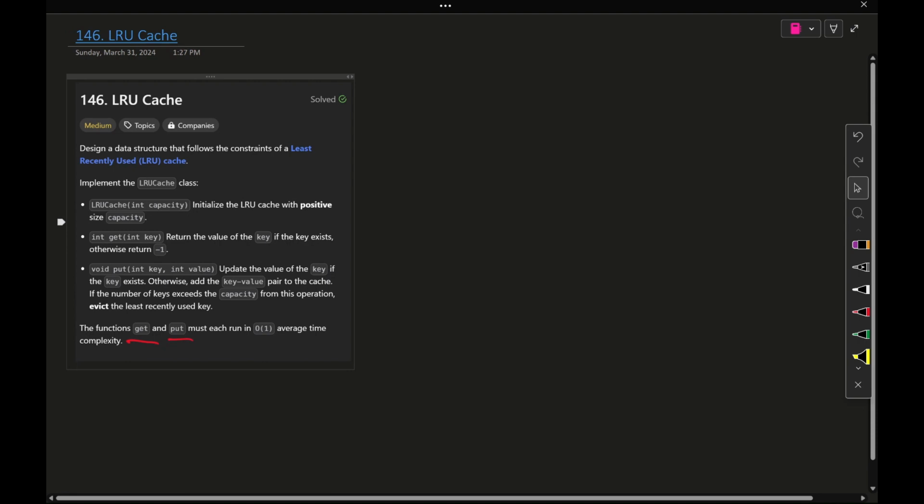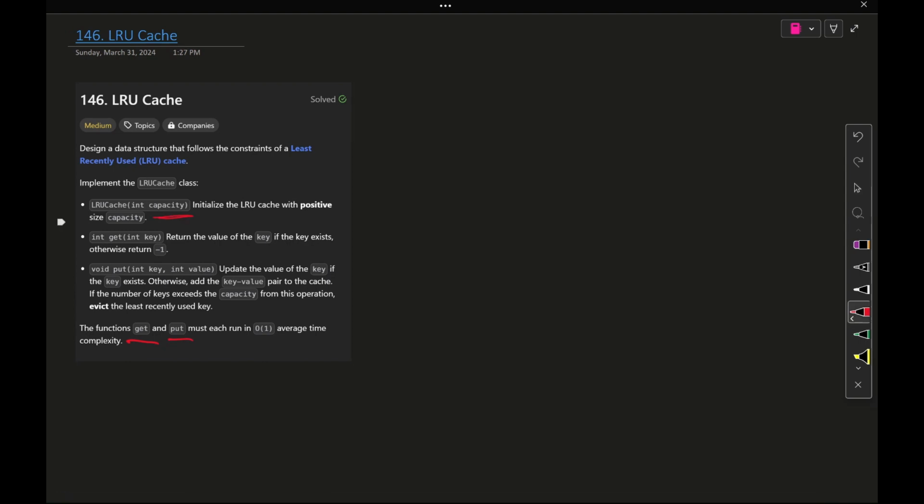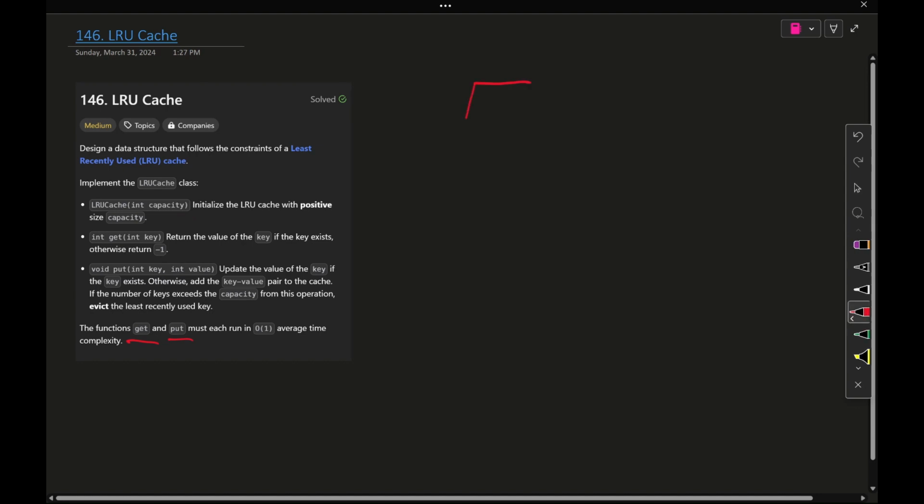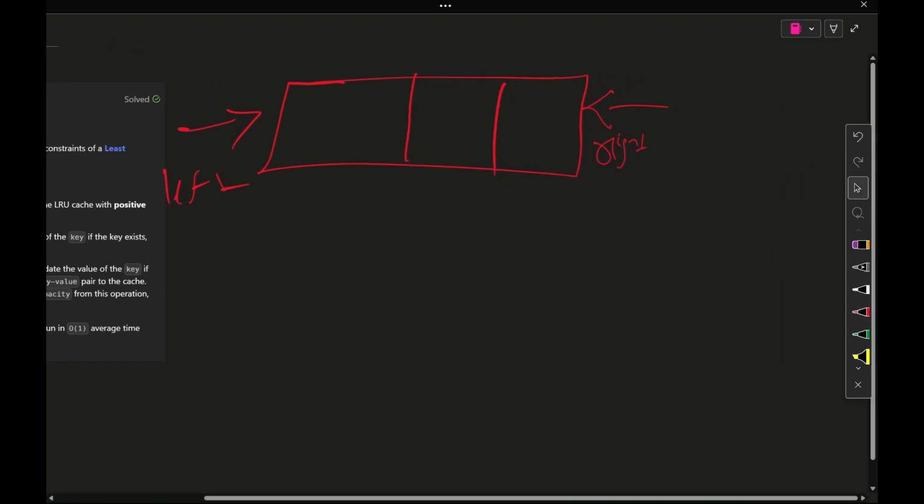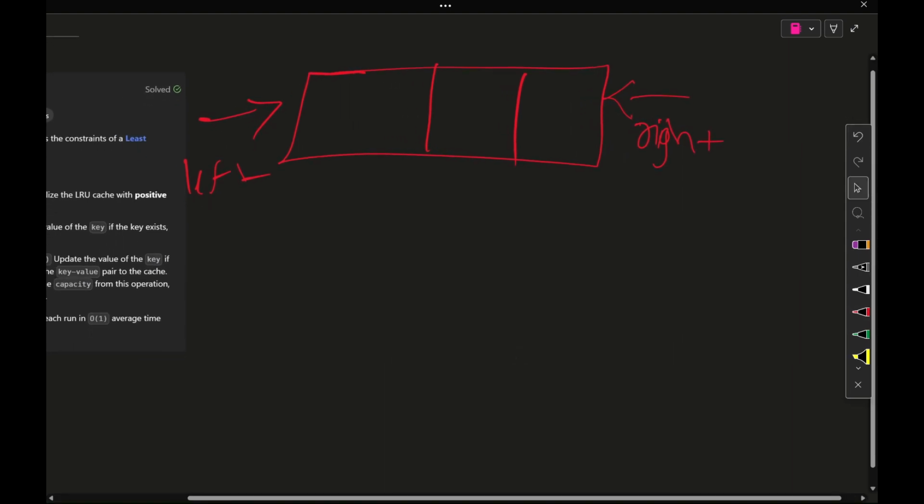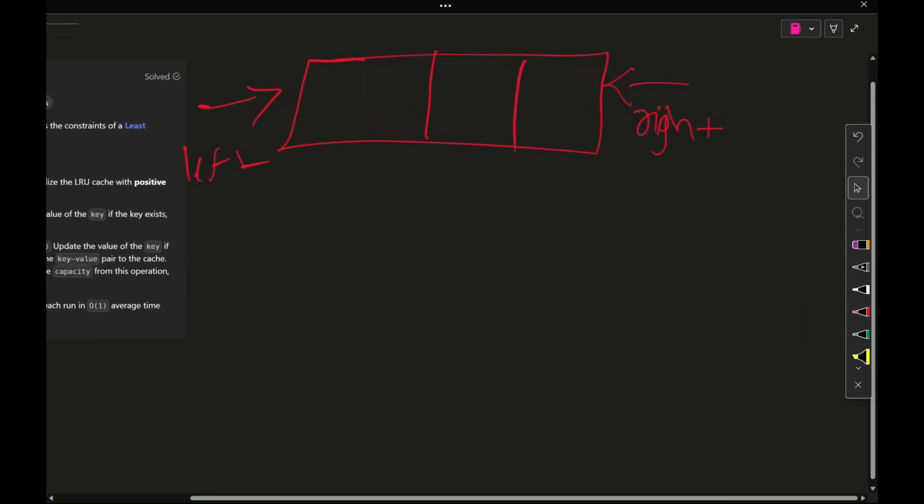First of all, we are given a capacity. Let's say the capacity of our cache is 3. This is our left side, this is our right side, and this is our cache. I will append the elements in this array.